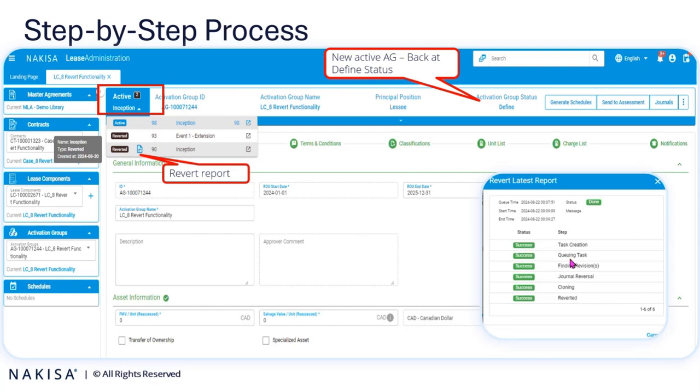It is queuing the task if it's multiple revisions, and then it finds which revisions need to be reversed. Once it has selected that, the next step is the journal reversal, making sure all the journals have been reversed. And cloning basically means that the original inception is now reverted, and it clones back and gives you the same inception status of that event, and that's why it's called cloning.